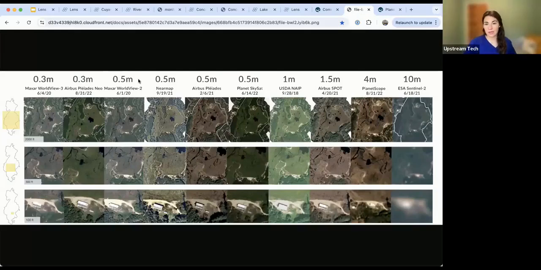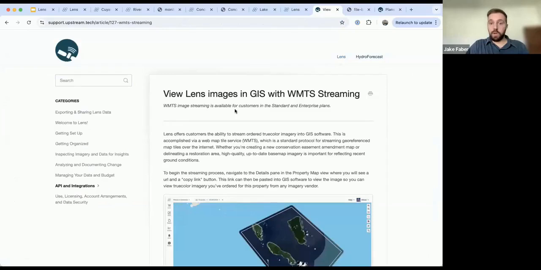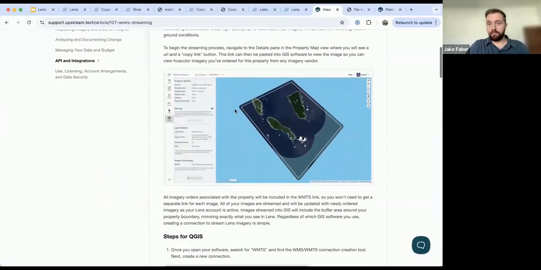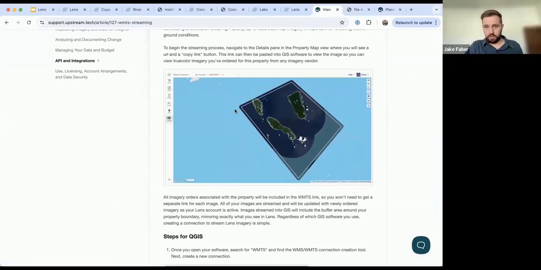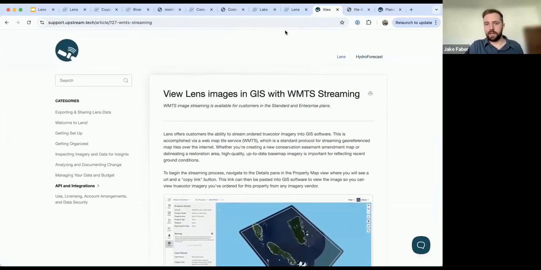Awesome. Here's another one. Can the GIS web map tile streaming integrate with ArcGIS Online web and story maps? Yes, it can. So that's another for folks that may have more specific questions about the GIS integrations. We do have a whole support doc on that for the exact process of how you can get that into any of your Esri tools as well as QGIS if you're working in open source. So yeah, very easy to set that up for folks that are working on those platforms as well.